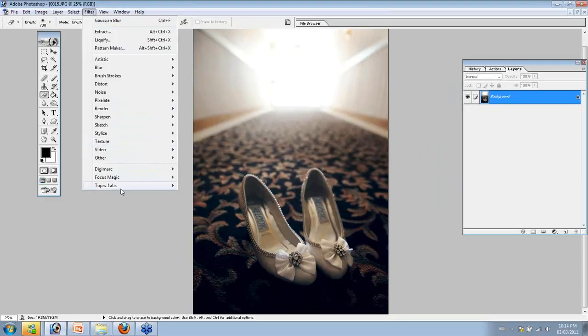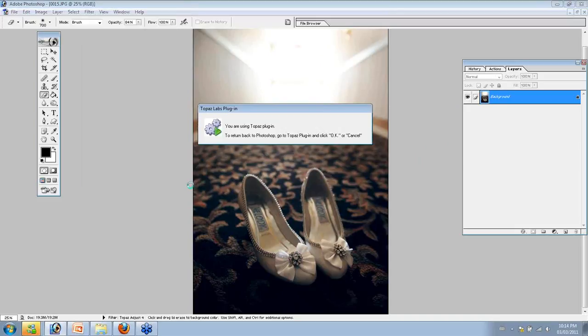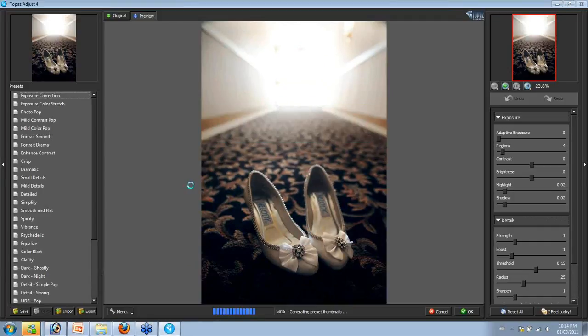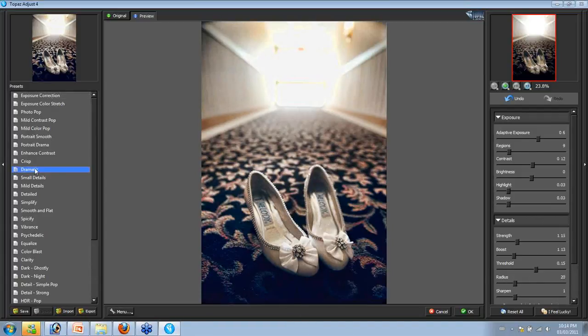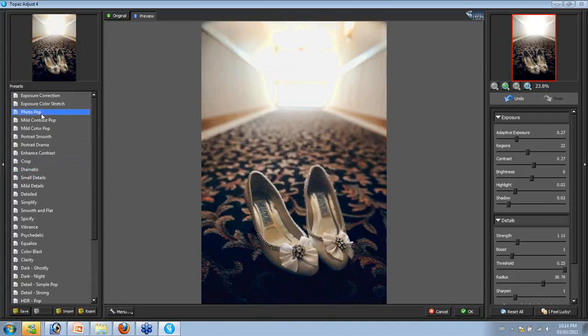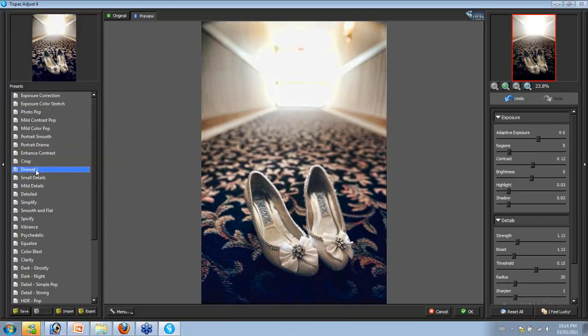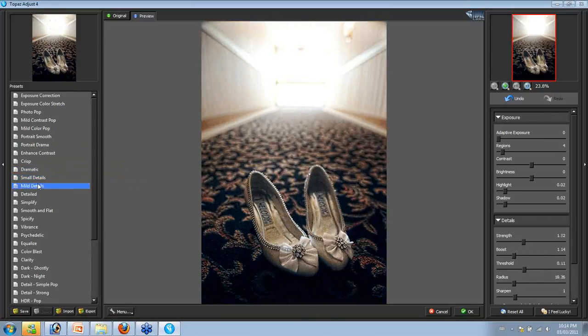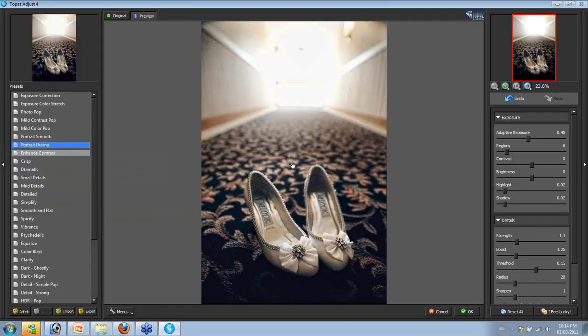And this image here, this is about the only time I use a plugin, which is Topaz. I love Topaz. I have a shortcut for it as well. But don't do shortcuts with Topaz because there's a lot of options until you really know it and you know which one you like. So usually I'll go to Photo Pop, before and after, Portrait Drama, Dramatic, Small Details, or Details. It's usually one of those. All right, let's go to Portrait Drama, I'll click OK.